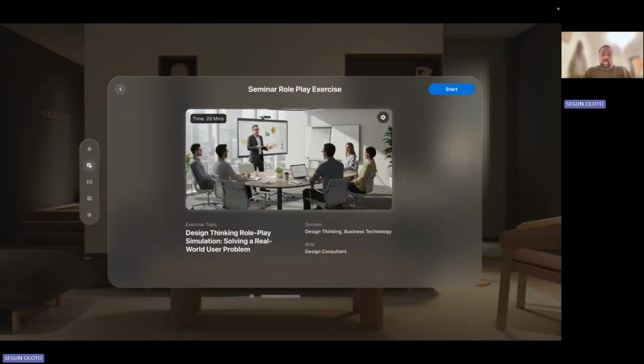The role-play exercise is about testing the user's knowledge on a particular topic. For this demo, we are testing their knowledge on design thinking, where the user will be playing the role of a design consultant. So let's start the role-play exercise.